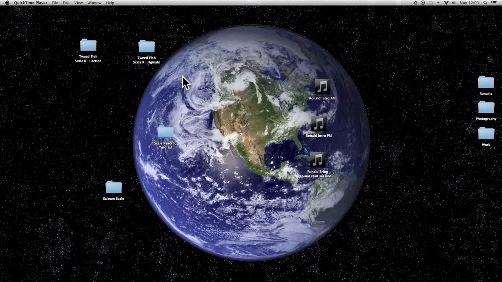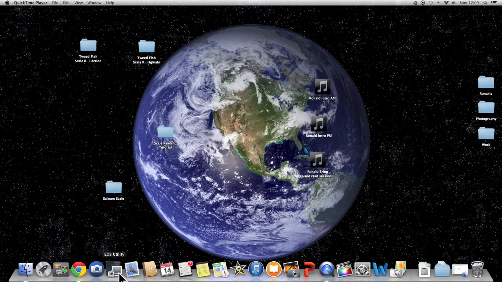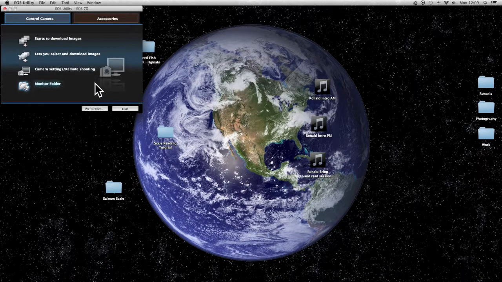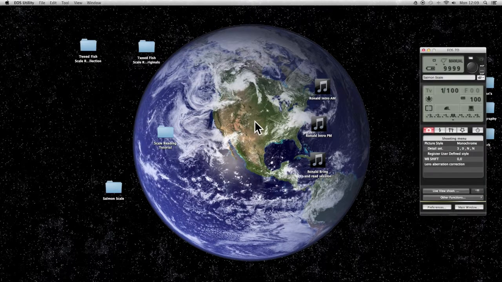Okay, so here we are in the computer screen, and I'm going to walk you through photography of one salmon scale as an example. So this works in PC or Mac. There's a Mac here, and first thing you do is go into your EOS utility if you're using Canon. And what this does is basically connects your computer directly to the camera. So click on remote shooting and then click down here on live view shoot.